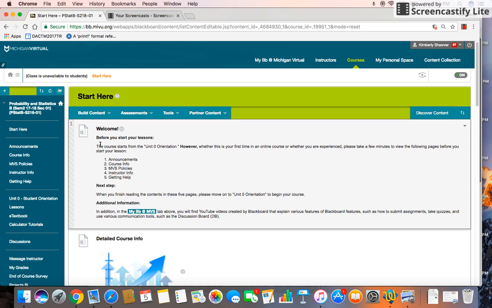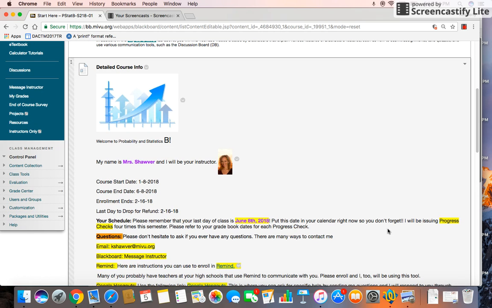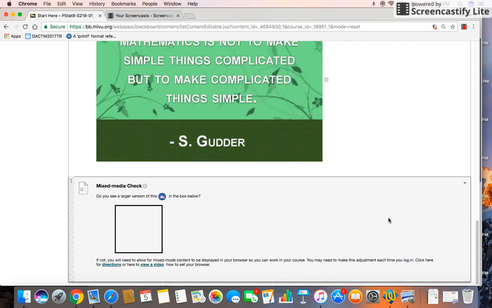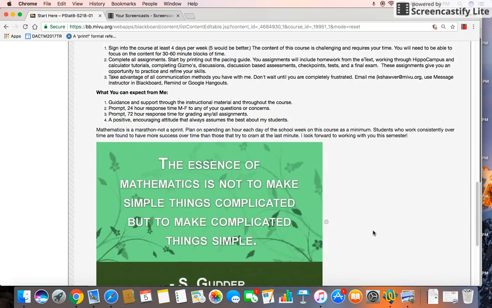And this basically tells you that the course starts from the Unit 0 orientation. However, whether this is your first time in an online course or you are experienced, please take a minute to view the following pages. The announcements, which we just looked at. We're going to look at course info next, the policies, the instructor info, and getting help. At the bottom is a mixed media check that you should go through. If you have trouble, you can contact customer care.